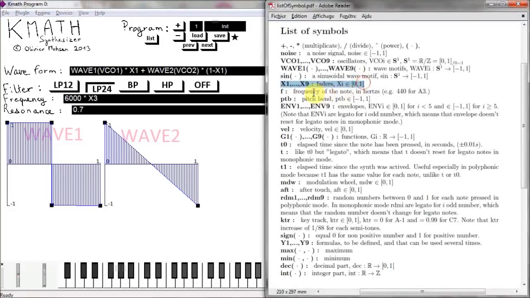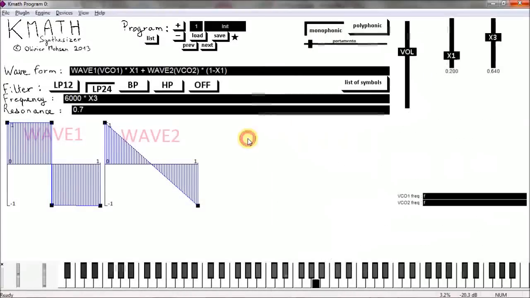What is f? It is the frequency of the note you play. For example, if you play A440, f will be equal to 440. The proof of that is that if we replace f by 440, nothing changes. But if we leave it like that and we play other notes, we still hear an A440. So it's bad, so let's put back f.